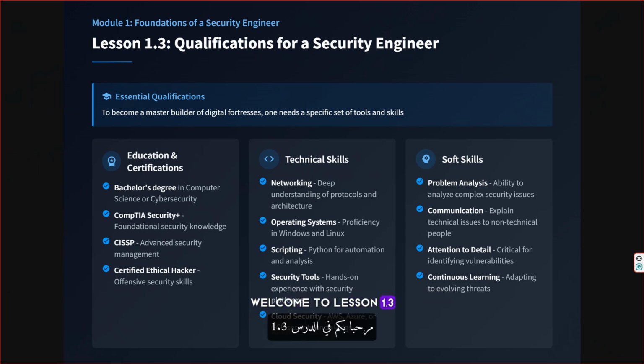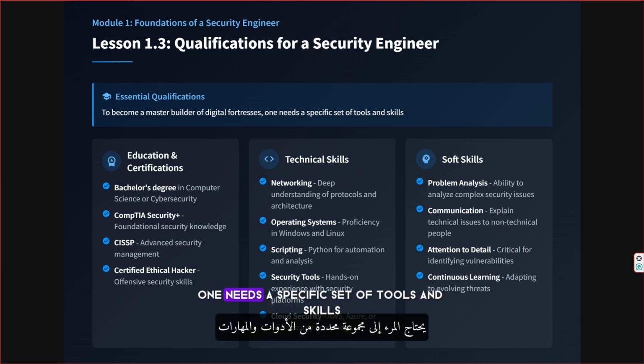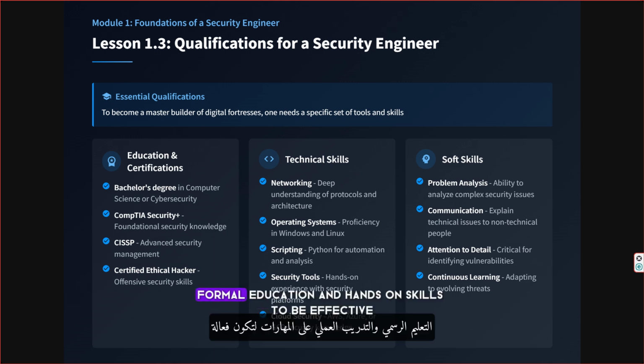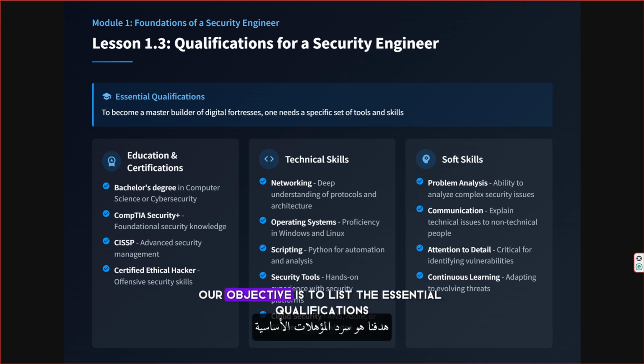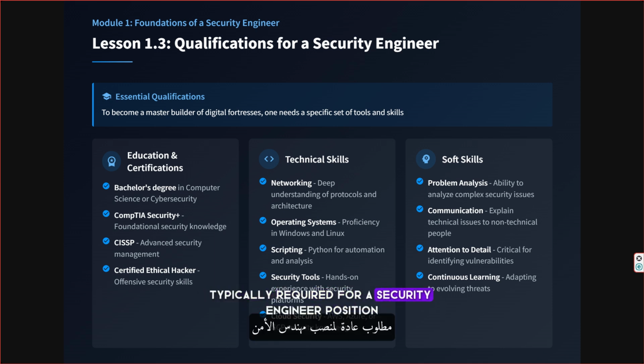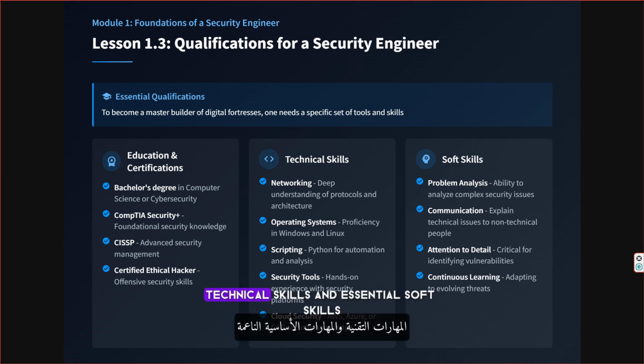Lesson 1.3, Qualifications for a Security Engineer. Welcome to Lesson 1.3. To become a master builder of digital fortresses, one needs a specific set of tools and skills. A security engineer needs a blend of technical knowledge, formal education, and hands-on skills to be effective. Our objective is to list the essential qualifications, skills, and educational backgrounds typically required for a security engineer position. We will cover 3 main areas: education and certifications, technical skills, and essential soft skills.